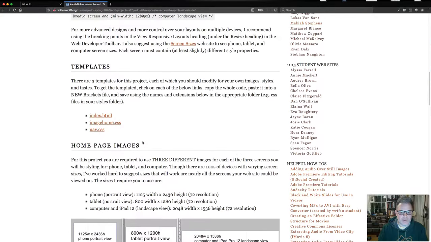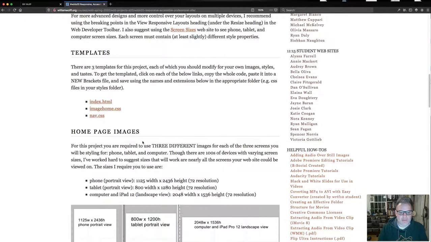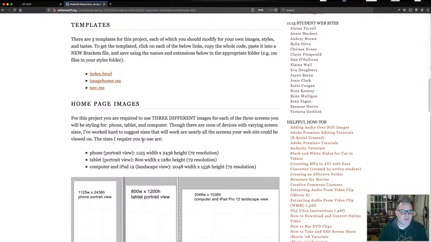I do want to point us to the images very quickly. As I said, you're going to be required to use three different images for each of the three screen sizes. Three screens you will be styling for: the tablet, the phone, and your computer. There are hundreds of different devices out there, as you know, all with different screen sizes. And I have worked hard to try to get you sizes that I believe, and through my tests, will show up properly on each of the devices.